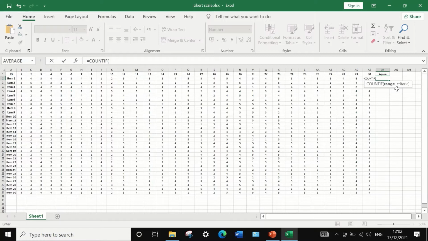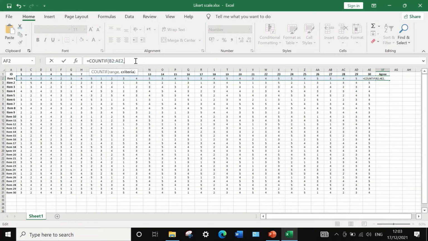The COUNTIF command will count certain values within a case or within a question using certain criteria. In this case, we only want to count from an item the values of 4 and 5. The way to do that is first to set the range for the data, and the range is the responses from participant 1 to 30. And then after that, insert the comma.